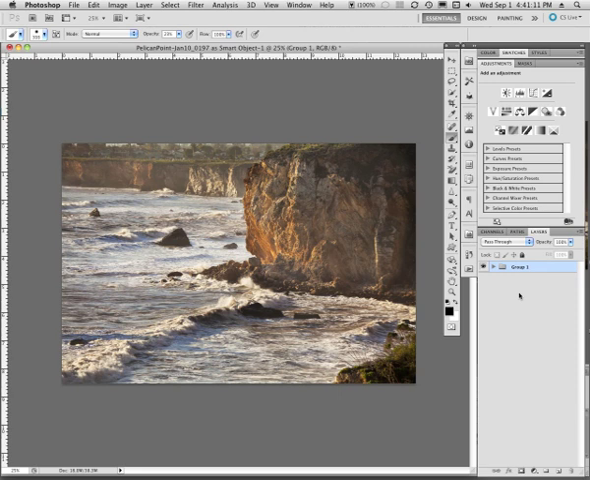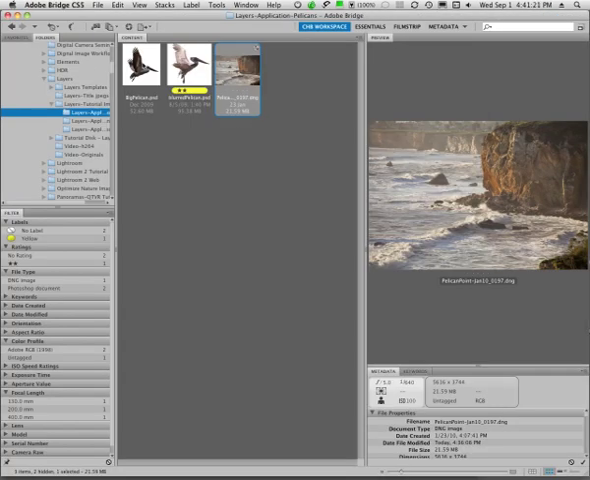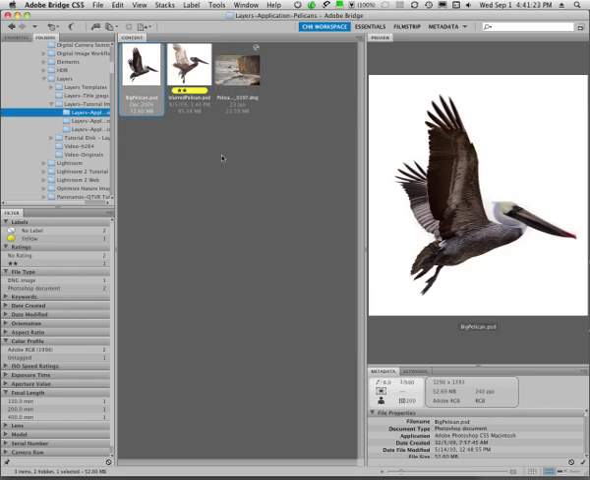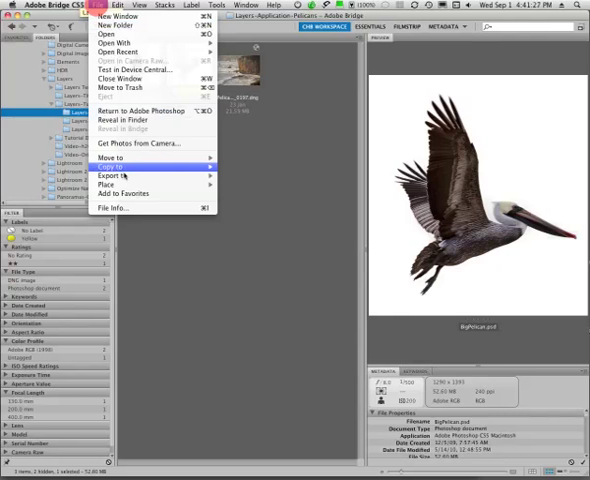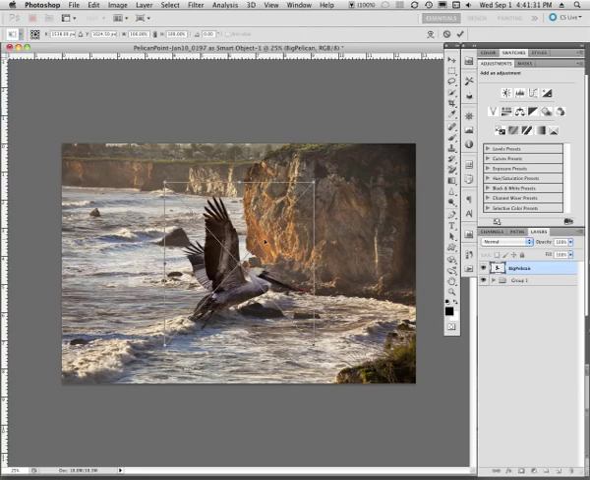Now, how am I going to put these birds in? Well, what I'm going to do is go to the Bridge, select this big pelican here, go over to the File menu, and place it in Photoshop. Now when I place it in Photoshop, it comes in as a smart object, just like this.